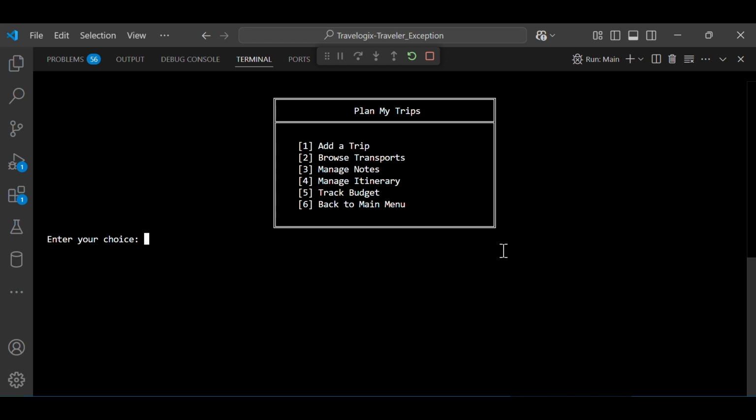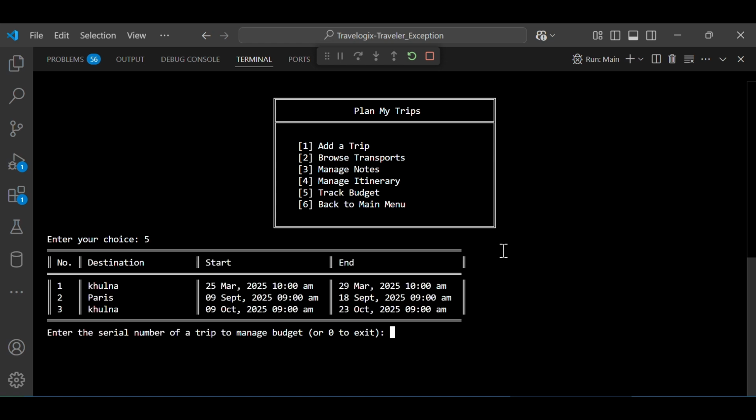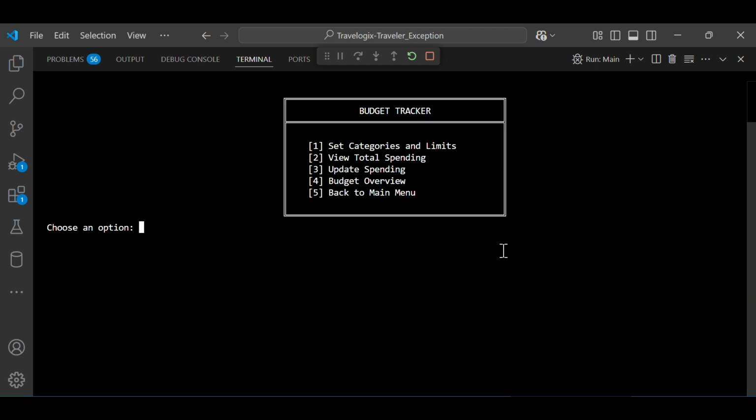Now we want to track the budget for our trip. Every trip has a budget we have planned. Now we have to select the trip we have just added. I have added a trip to Khulna from 25th March. So I'm selecting index number one.